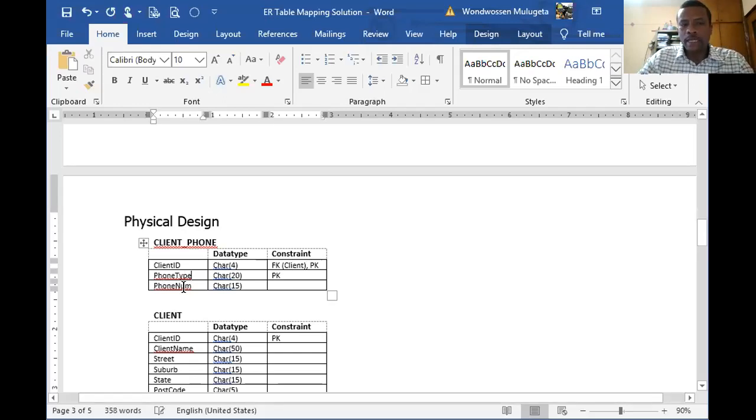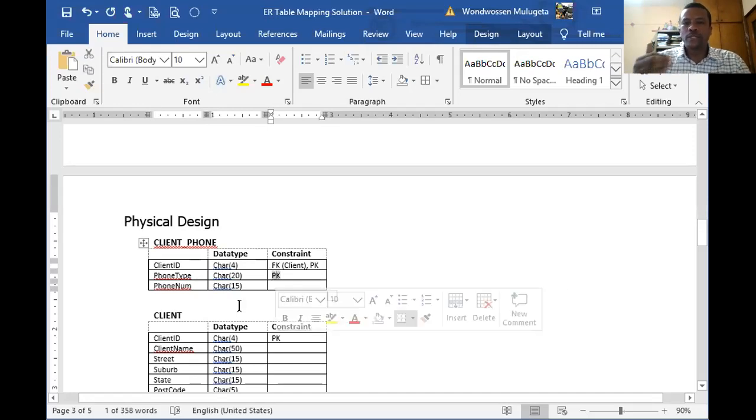But phone type and phone number are the new attributes that we have, which have a character size of 20 and character size of 15. But we have said that client ID and phone type together would be a primary key. So on the constraint part, I said client ID is a primary key and phone type is a primary key.